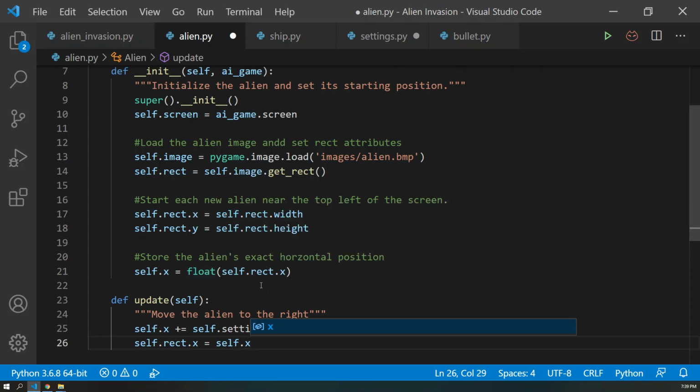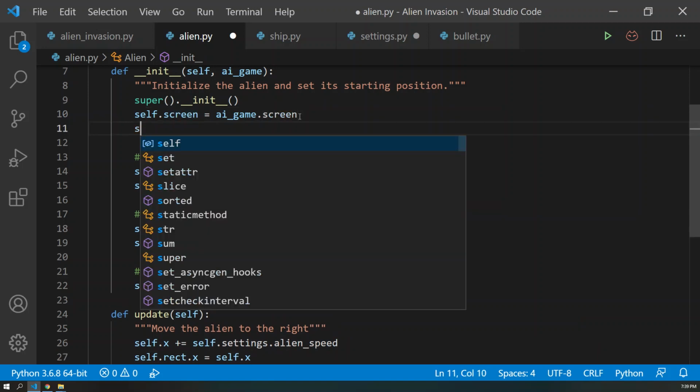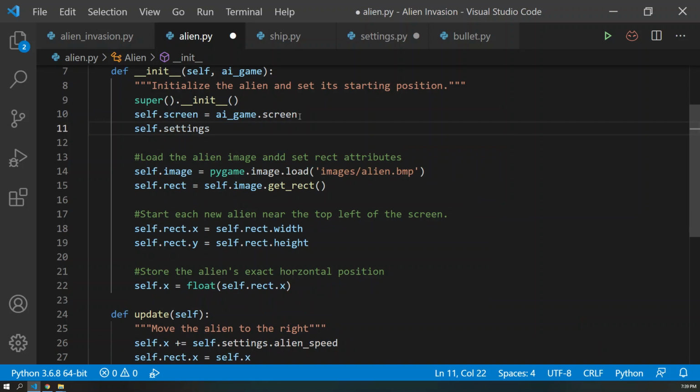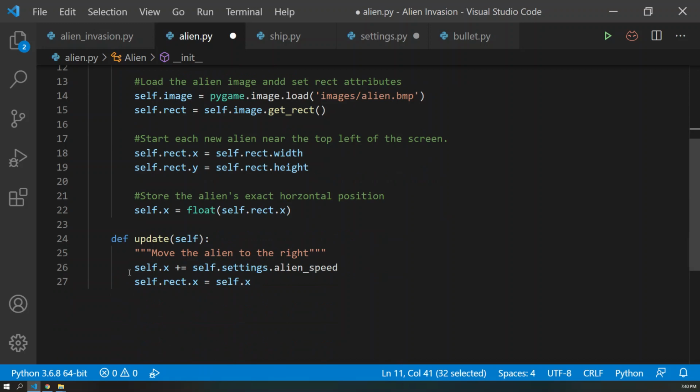Now we just need to get up into where we create the initial self.screen. We give it the ai_game.screen. Let's also create our self.settings, so let's create that attribute to be equal to our ai_game.settings. And that way it'll know down here when we're talking about self.settings, that's what we're creating up here. Our self.settings will equal the game settings, and then our x will add that alien speed, which is part of the settings.